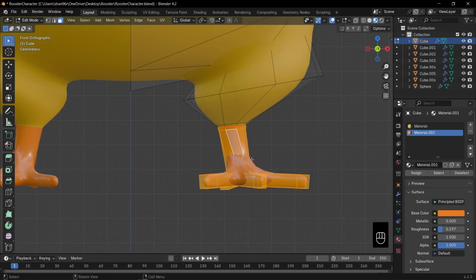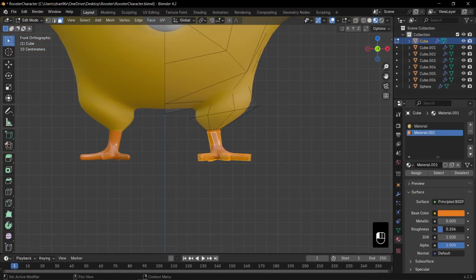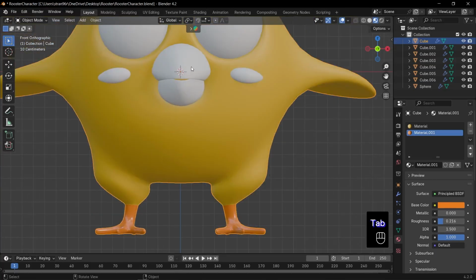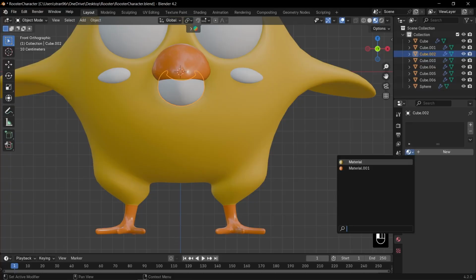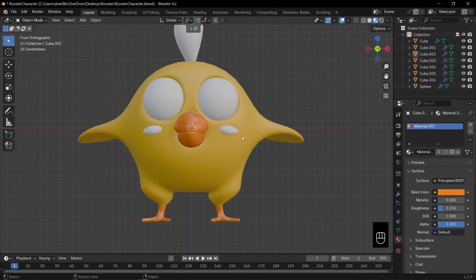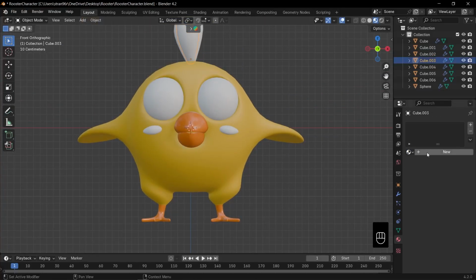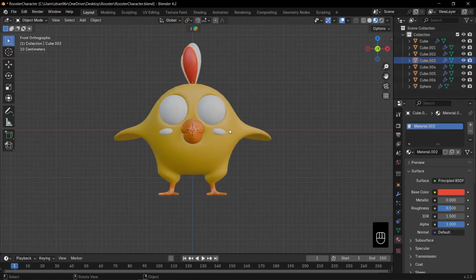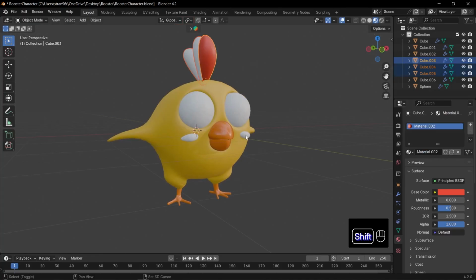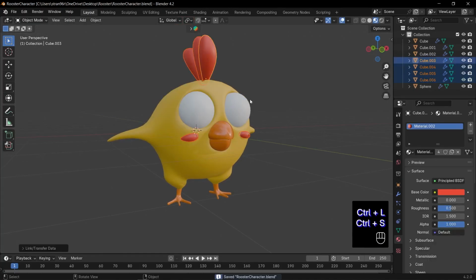Make this a darker orange and reduce the roughness to give the toes a slight shine. Do the same for the beak. Assign the toe material to it for consistency. For the comb, select it, add a new material, and set the base color to red. Then select the other comb pieces, shift-select the one with the red material, press Ctrl+L, copy materials.